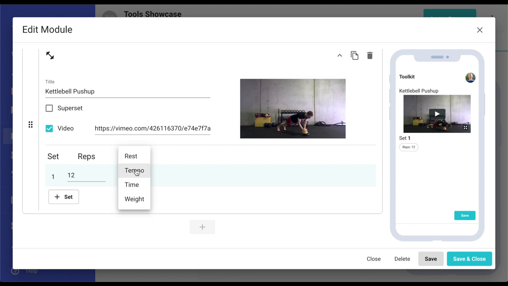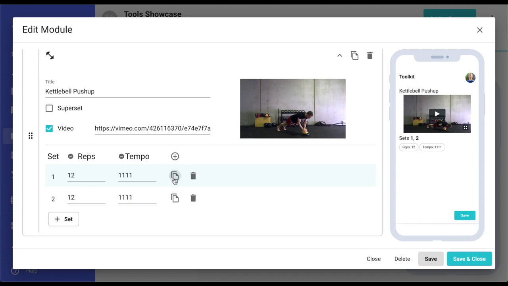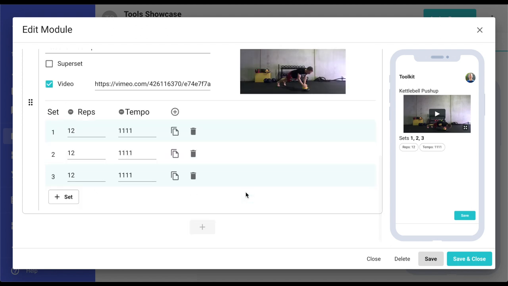So if I'm building out this push-up workout, I might want tempo. Yeah, and I want to change that to a nice consistent tempo. And you can see on the front end, we've got set, we've got reps, and we've got tempo. Now, if I'm doing a standard workout, right, let's say three sets of 12, I've got a little clone button here that copies it, or I can just tap new set, okay? So if I tap clone, it'll clone what I've just put in. If I tap new set, it'll clone what I've just put in, okay? So it just makes the workflow nice and simple and really fast, right?